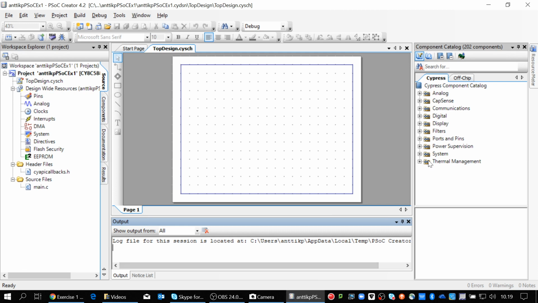Yeah, but here on the right hand side there's a component catalog with 202 different components which are divided in 10 different categories, in addition to off-chip components which actually are just symbols for this design. So in addition to the internal components inside of the chip, you can also do the design for the external components.